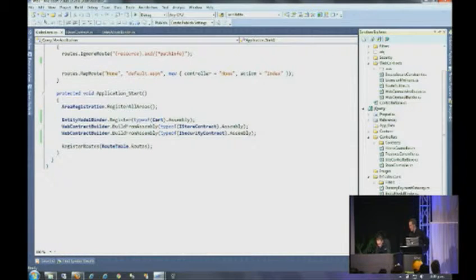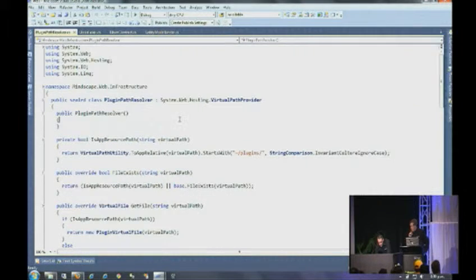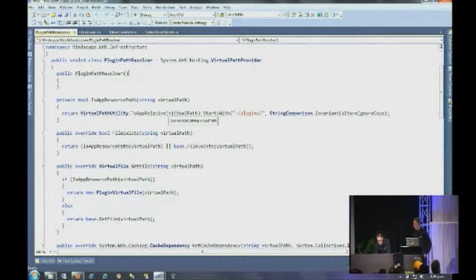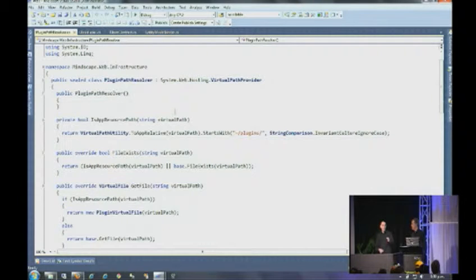So infrastructure, I've got this plugin path resolver. And so this guy here is a virtual path provider, and anyone who's looked at System.Web in any detail will probably find this a familiar class. This is the guy which resolves, like, squiggly slash whatever, to an actual path, and you can create your own extensions for these as well.